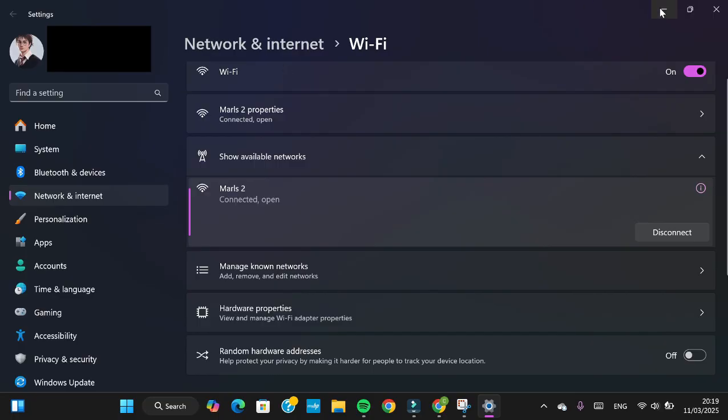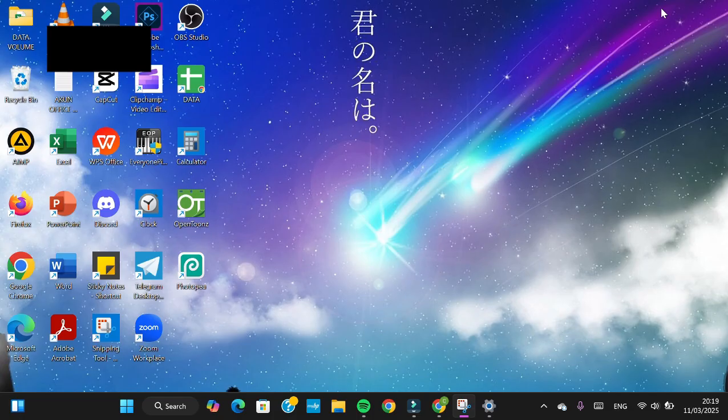Okay guys, and that's all the way to enable Wi-Fi on Windows 11.